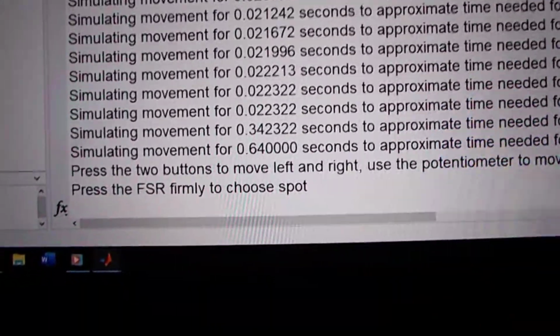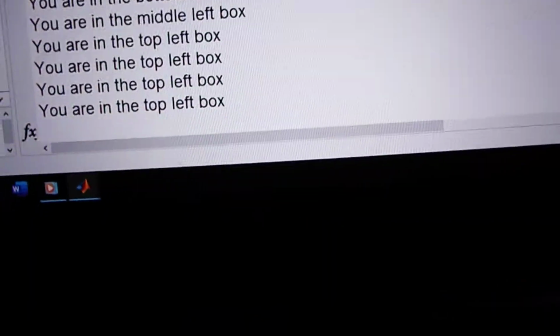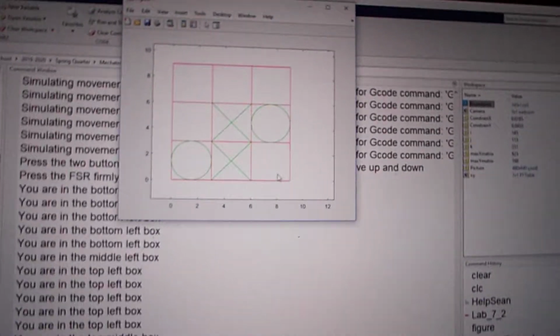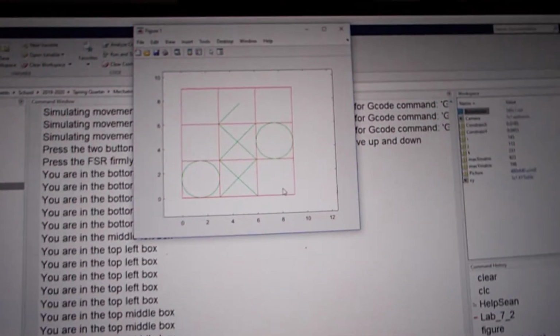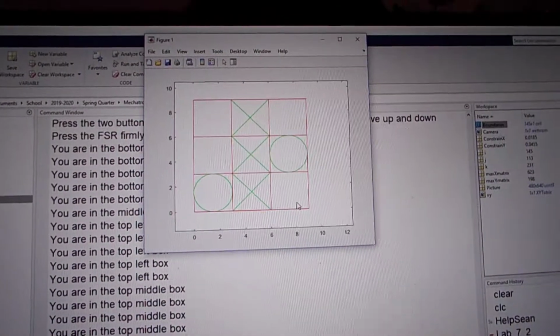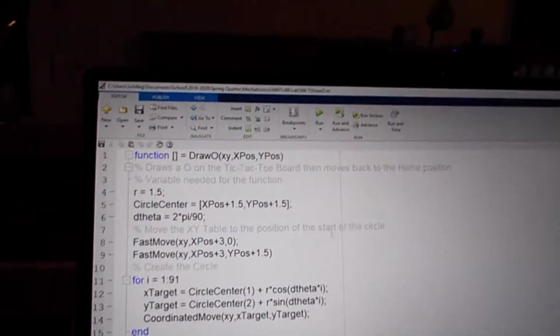And finally, if I go to the top middle for the X, draw out my X, and the winner is X's. Winner's X's. And it stops the program. And here's my draw O function.